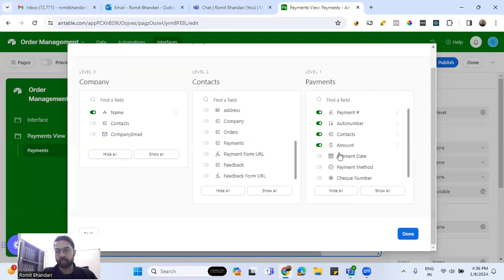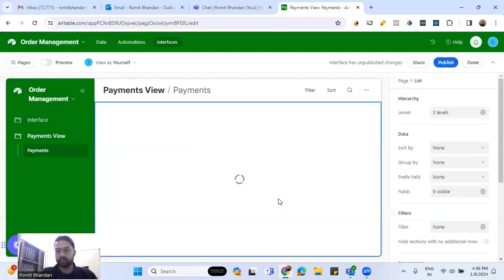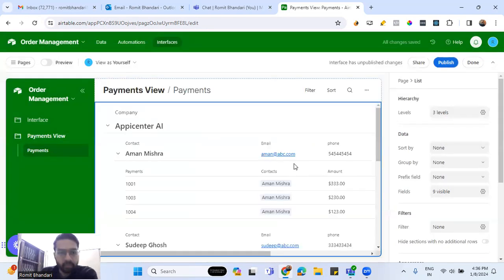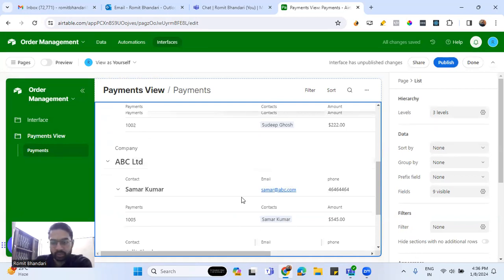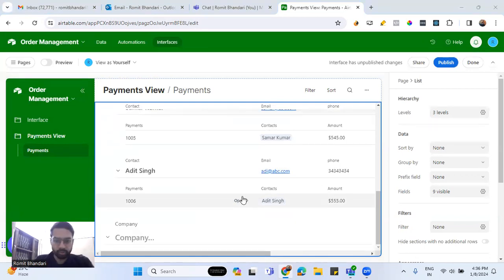Okay, and then here I want to see most of the details. Payment method, maybe check number is not that much required. Even auto number, I don't think is that much required here, so I'll just leave the auto number here and click on done. And I have the payment view in front of me, which is basically we created with the help of the list view option.